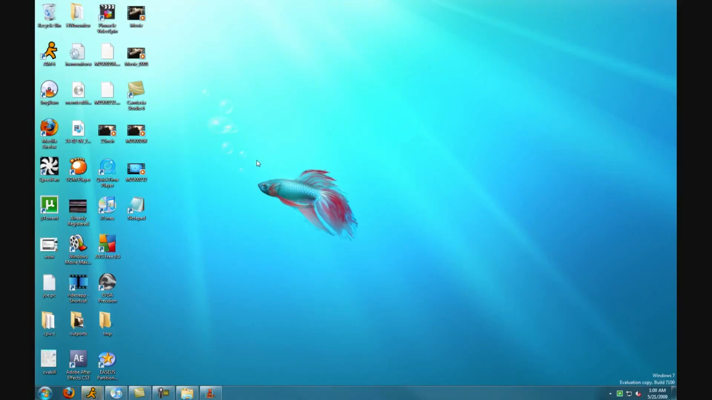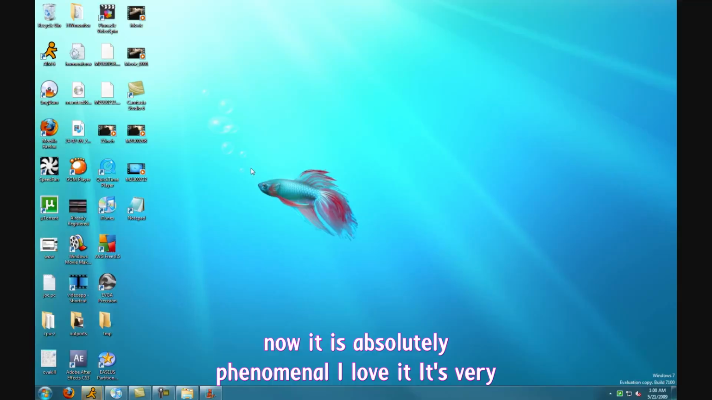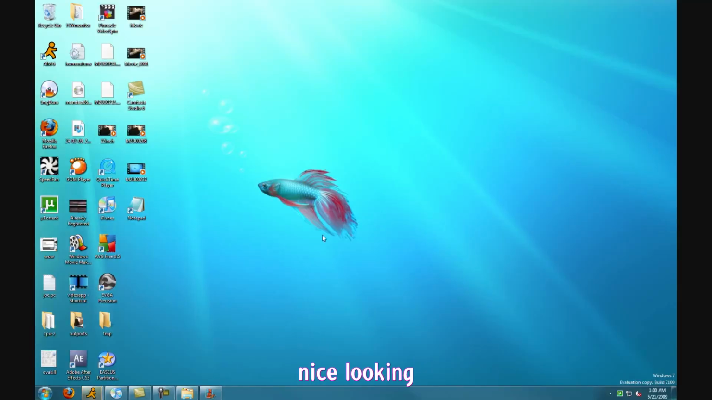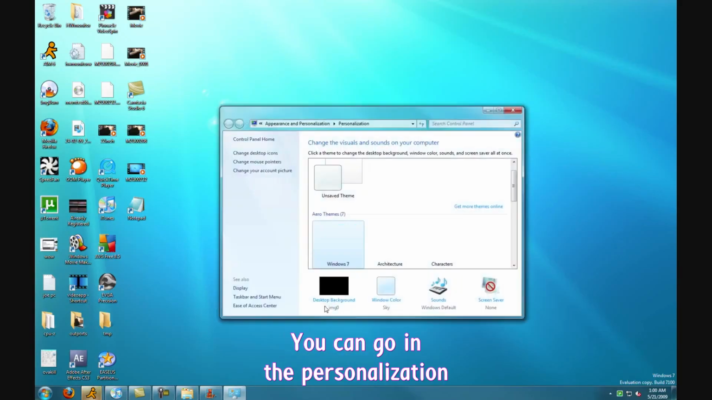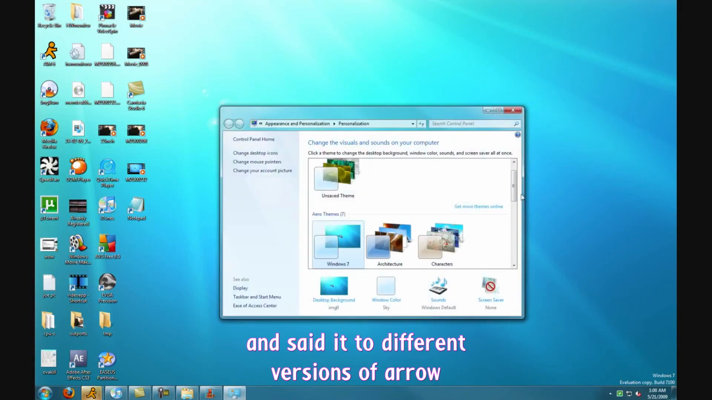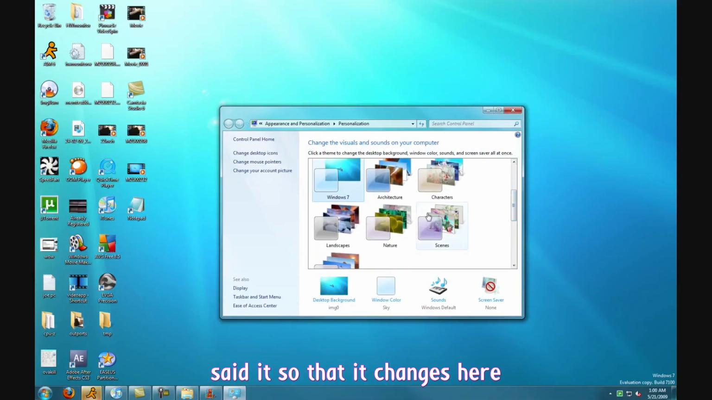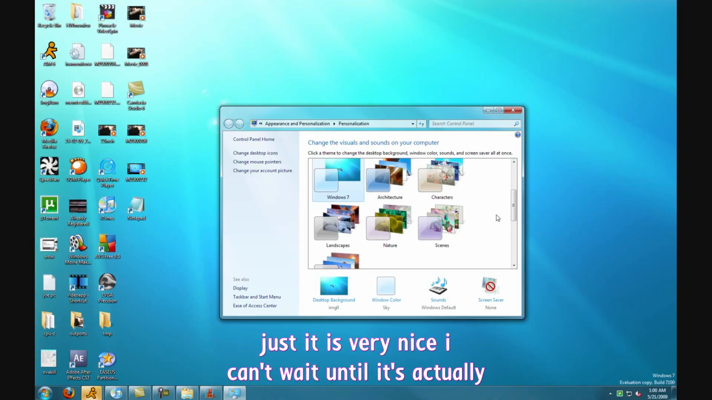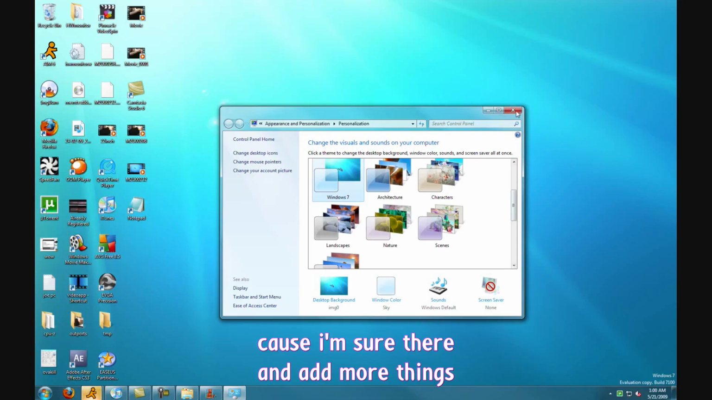But yeah, so overall, I'm running Windows 7 as my main operating system now. It is absolutely phenomenal. I love it. It's very nice looking. You can go into personalization and set it to different versions of Aero. You can set it so that it changes your desktop background every 2 seconds or every couple hours. It is very nice. I can't wait until it's actually full release, because I'm sure they're going to add more things.